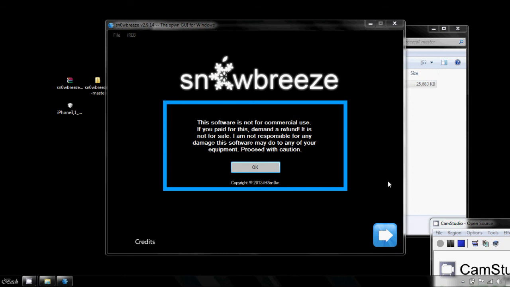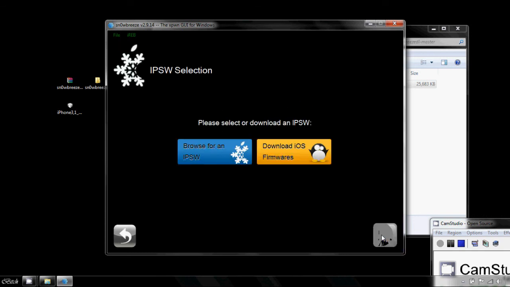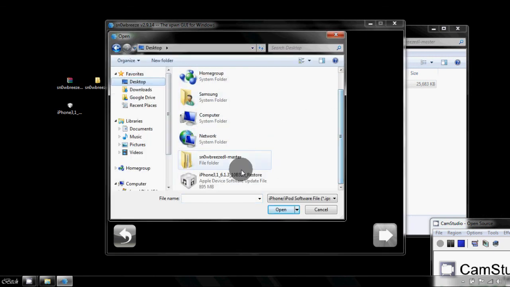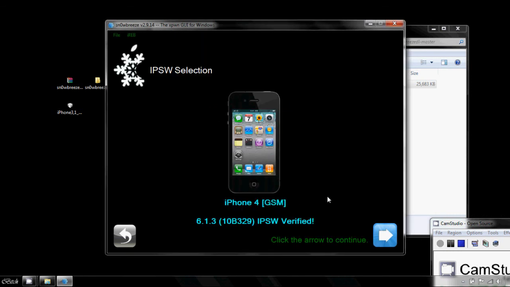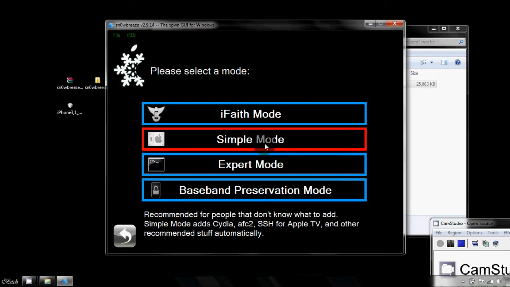You will be greeted with this, I guess you'd call it a home page. What you want to do is just click OK, click again. From there, click the arrow to start. Click Browse for an IPSW, and you locate the one you downloaded. In my case, it's on the desktop, this one. Open it up, and it'll say that it's verified. Click Next again. What we want to do is go to Simple Mode.